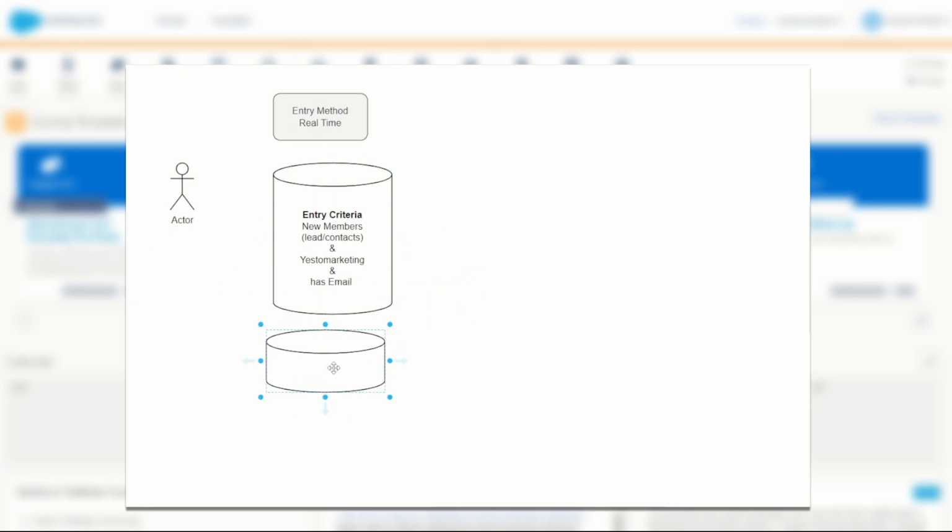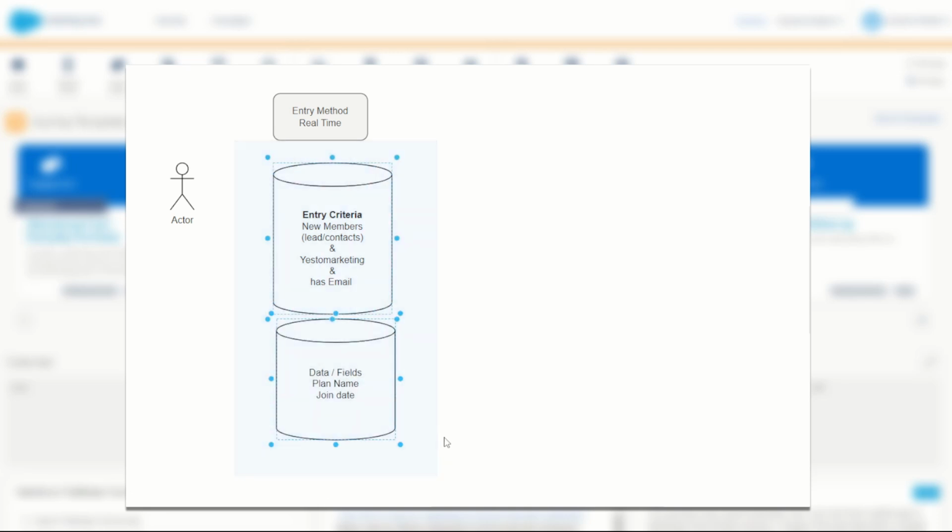So the fields that we need. So it could be the plan name. And what else could we use? Obviously the join date could be useful. What else? For personalization or segmentation, whatever fields you want to include. It's important because once again, the designer, developer, or architect who goes and builds this is going to need to know where the data is they need to get access to.